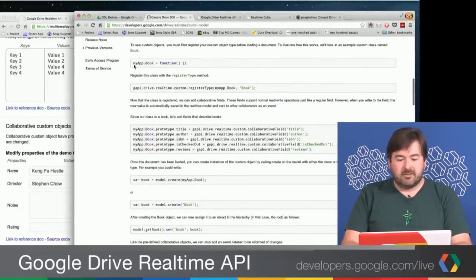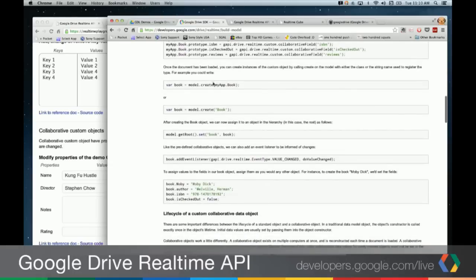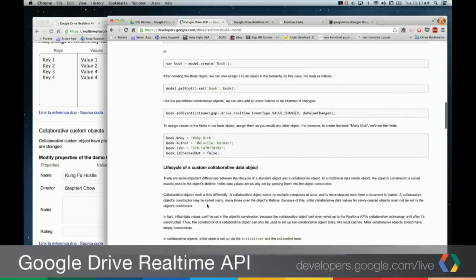We create a constructor just like we would normally. We do need to register this type so that we know how these things should be stored. The API is designed so that you can evolve your models over time. So there are symbolic names for all your types and for your properties. We declare our fields, create, add some listeners if we want to track changes, and of course just deal with our property. Really simple.